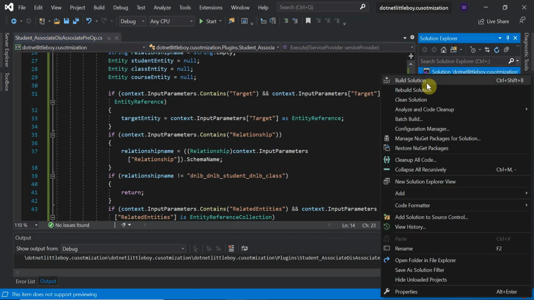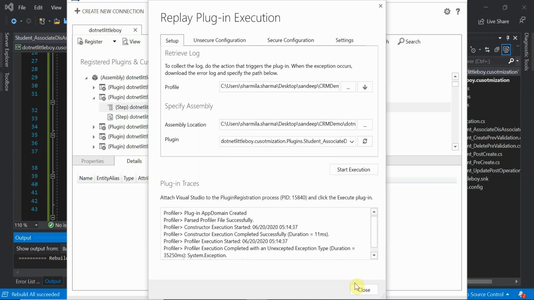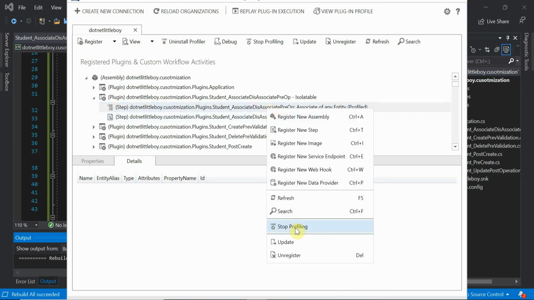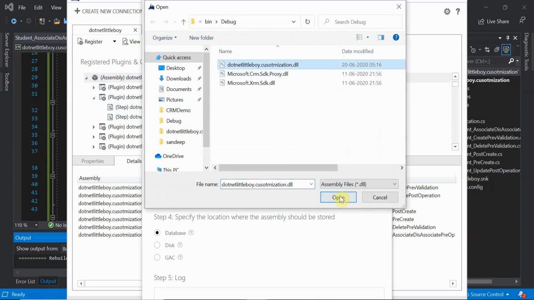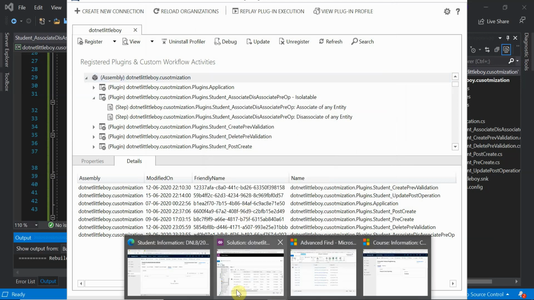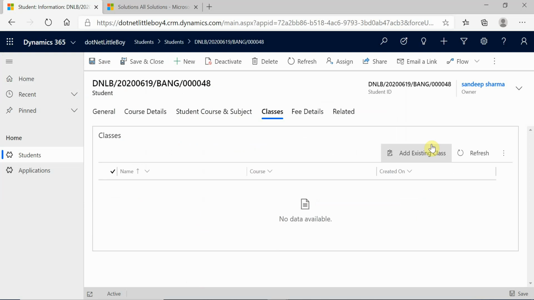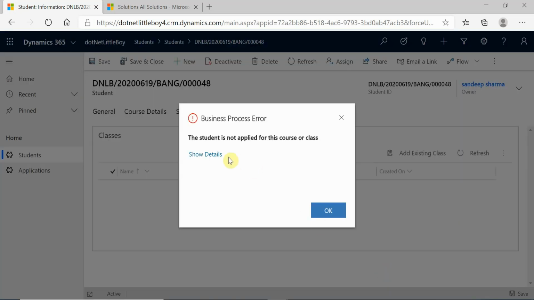Let me rebuild this one more time, rebuild, and let me stop this profile here, close. So it should be stopped. Okay, profile is stopped. Let me update this assembly back here. Okay, updated. Now I think it should be working fine. So for the associate, this is for the CSE, I'm going to add triple E here. Now you will see the error, the stint is not applied for this course or class. So this is what I was expecting.